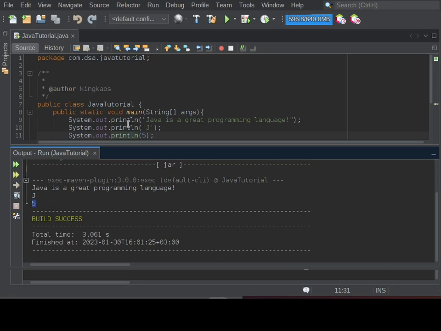So kindly note the difference. Whenever you are printing out words or sentences or paragraphs, they have to be enclosed within double quotes. Whenever you are printing out just one single character, it has to be enclosed within the single quotes. And whenever you are printing out numbers, you don't enclose it in either the double quotes or the single quotes. You just type it as it is.